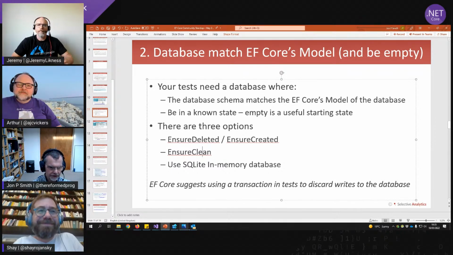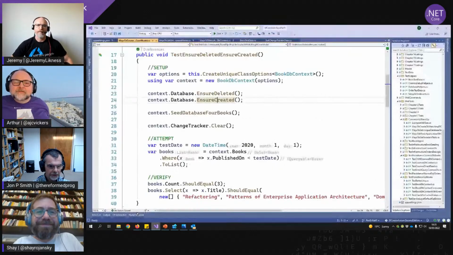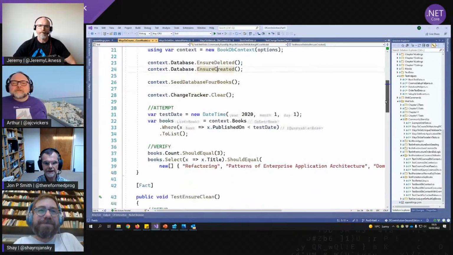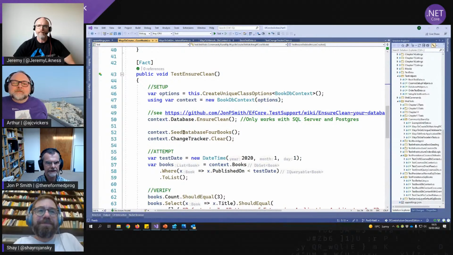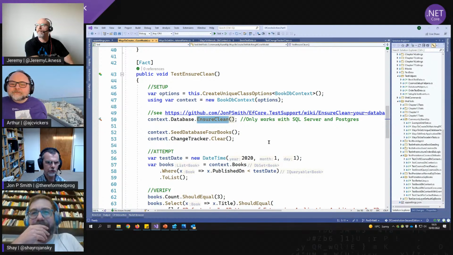I'll show you down here. So ensure clean will delete tables, views, functions, everything, and then call ensure created to reproduce the database, the right database. I put that in every test, and that's what I use.